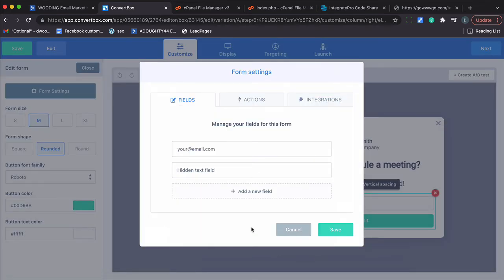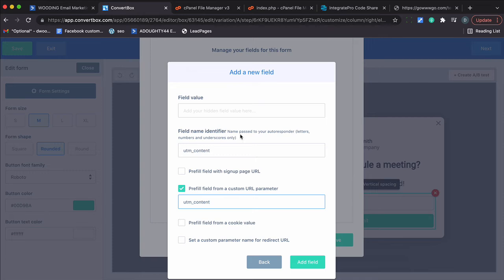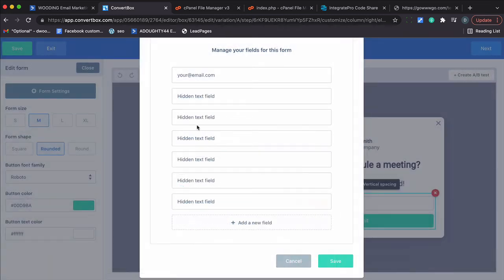And then I'm going to repeat this for UTM ID, medium, campaign, term, and content. And the last one is UTM_content is the field name identifier. And I'm pre-filling the field from a custom URL parameter with the exact same identifier, UTM content. So I've done that for 6 hidden fields. I'm going to go ahead and click on save.